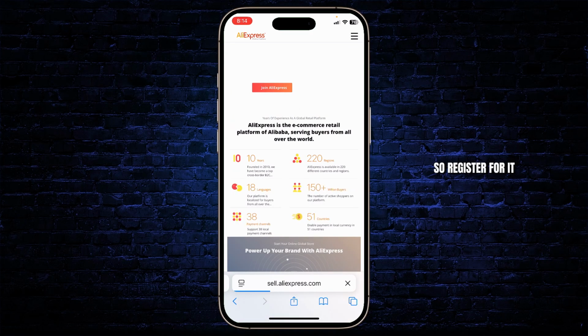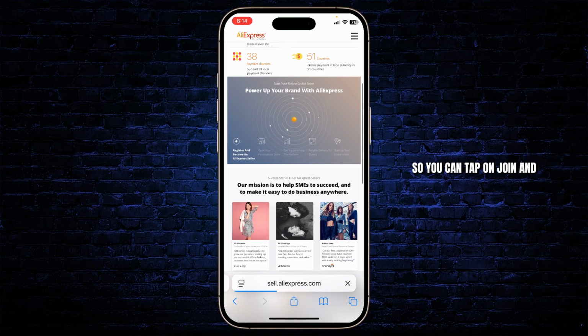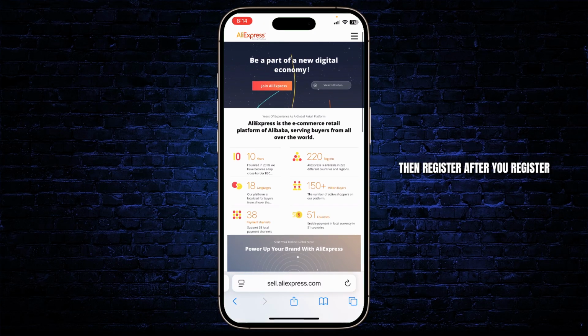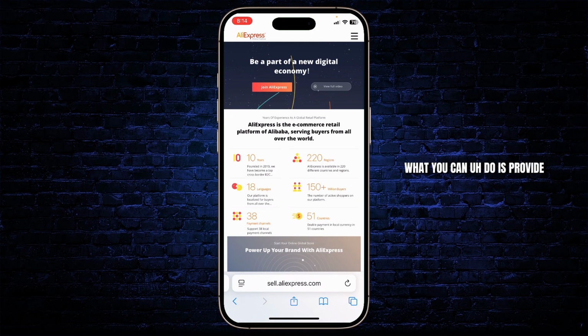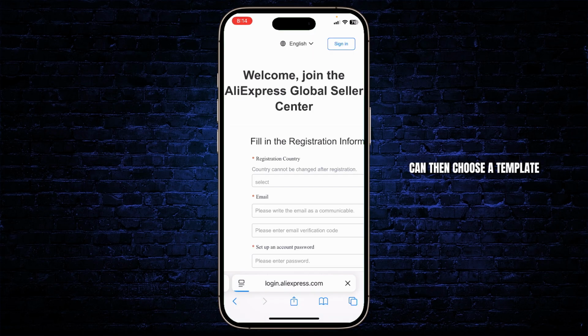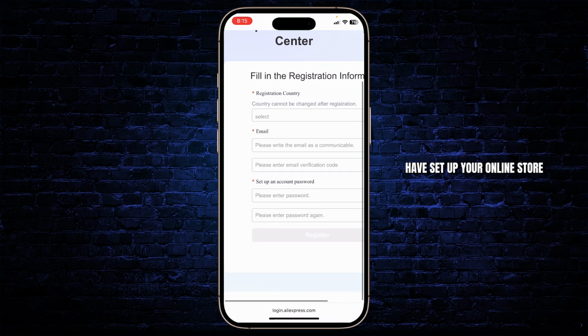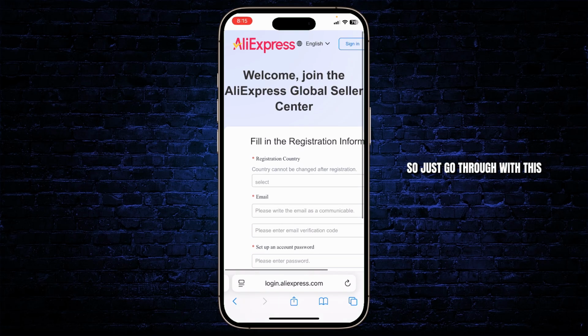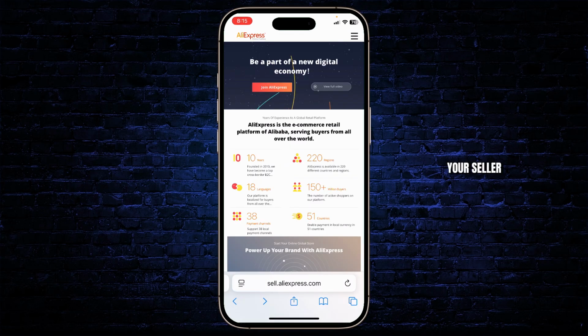Register for it. You can tap on join and then register. After you register, what you can do is provide information and verify your account. After you've done that, you can then choose a template, choose your store, customize your store and set up shipping. So you'll basically need to have set up your online store. Just go through with this and create an account for your seller.